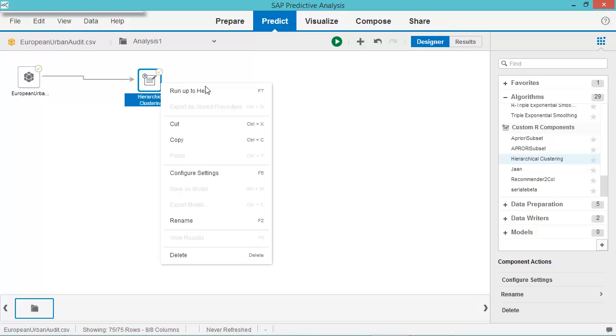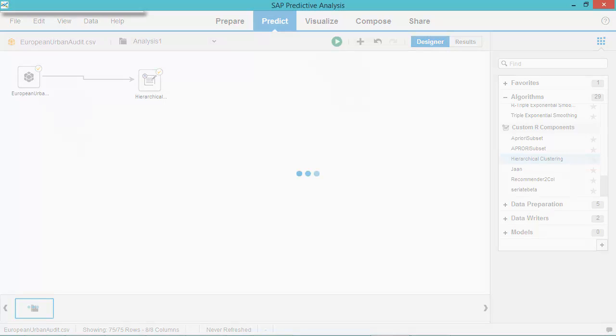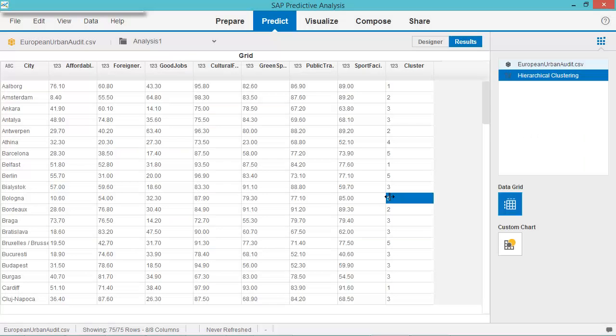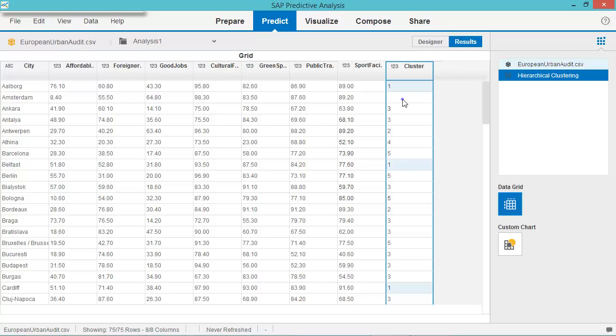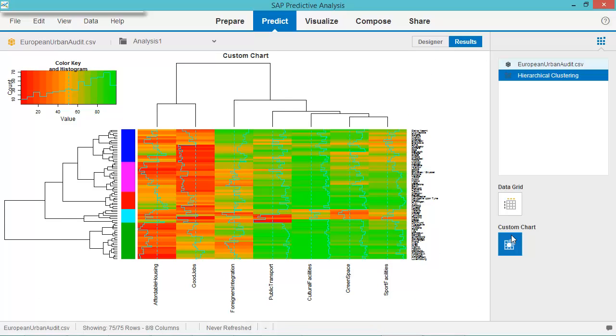Let's go ahead and run this component now. So it might take a while to run. So let me pause in the middle. And it's done with the execution quite quickly. And now here we can see that in the data, there is a cluster number that's been added to it. But the main thing to look at is the visualization, which is a custom chart. I'm going to go ahead and click on it. And this is actually a kind of a result of hierarchical clustering.